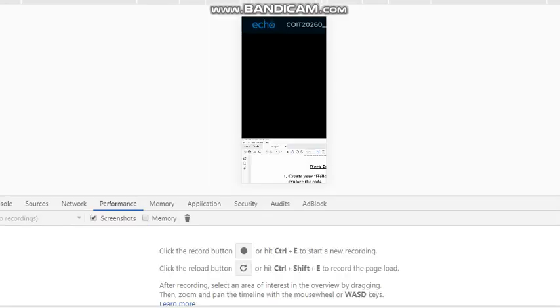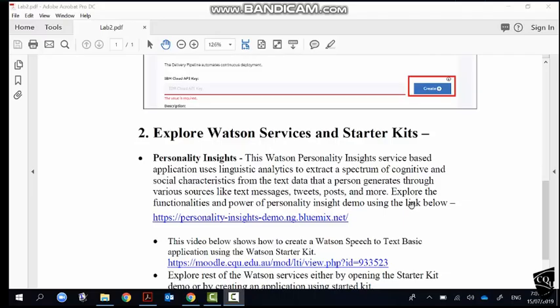Welcome to lab 2. In this lab we will do two activities. Activity 1 will create our hello world application, or our first application using IBM cloud platform as a service. The second, we will explore one of the most discussed services of IBM cloud, Watson: Watson service and Watson starter kits.